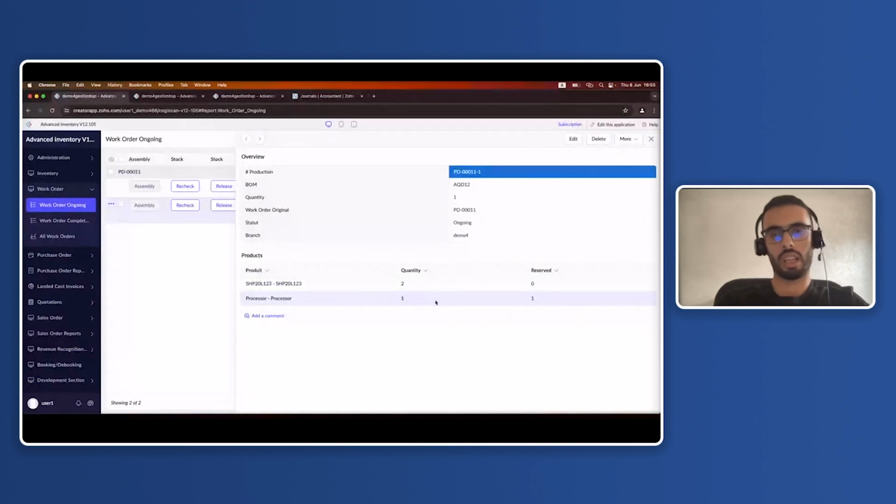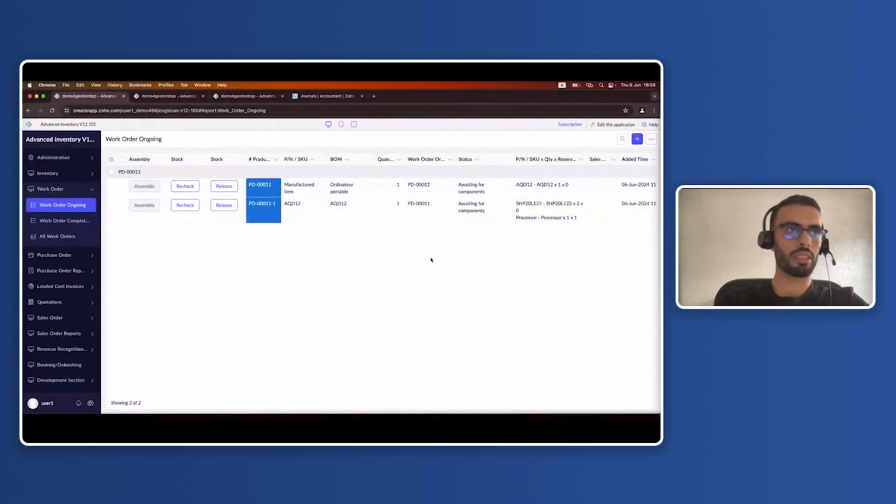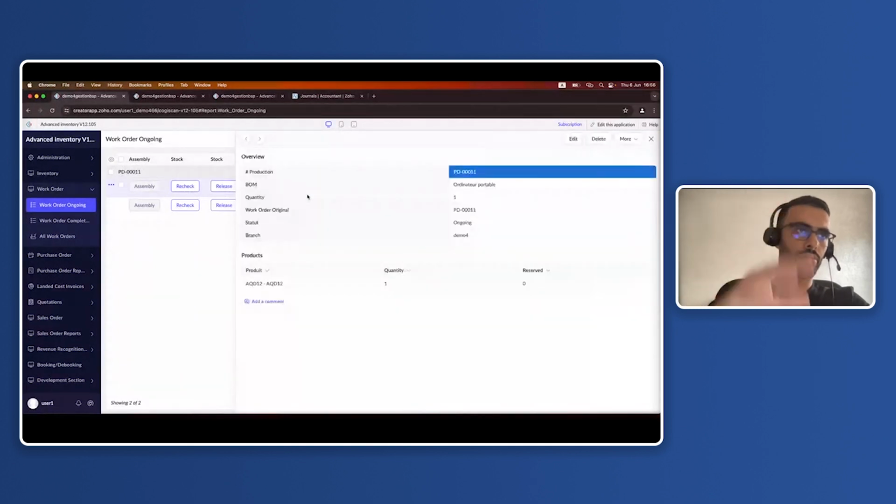For the processor, I already had 3 in my inventory, so I needed one, reserved one, no problem. For the second part number or component, I need 2, but I don't have any, so nothing is reserved as of now. So no, I can't assemble this part. Of course, the higher level, the finished good, needs the sub bill of material to be assembled in order to have the quantity.